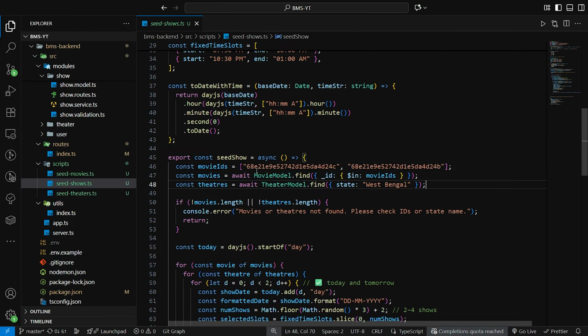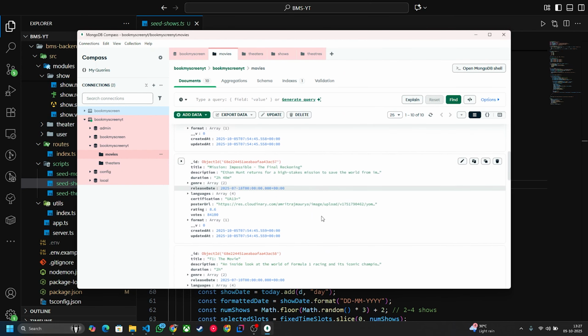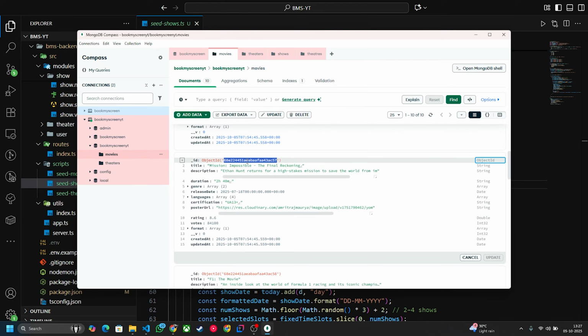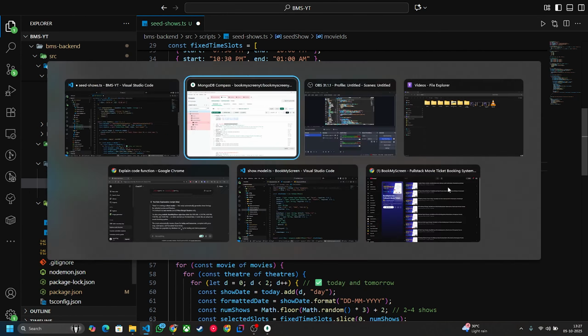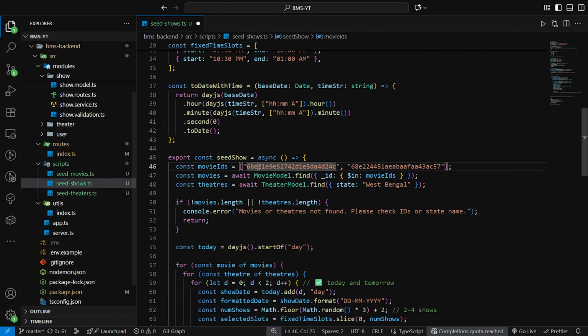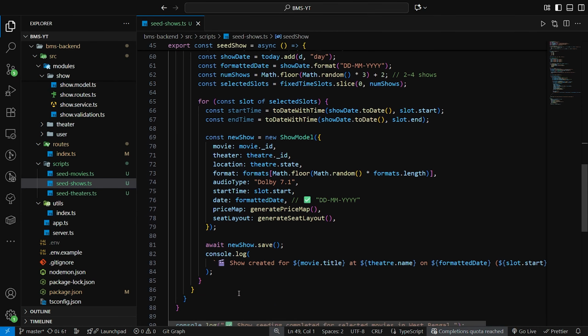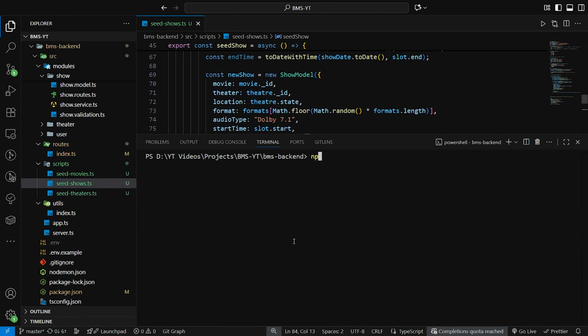So let's go to the movies, and suppose I want to create shows for this Mission Impossible movie. Just copy this and paste it here. Now for the F1 movie, I want to create shows, so just paste it here. Now let's save it. This is the part which creates a show model and at last inserts it into the database. Now let's run the seeder.